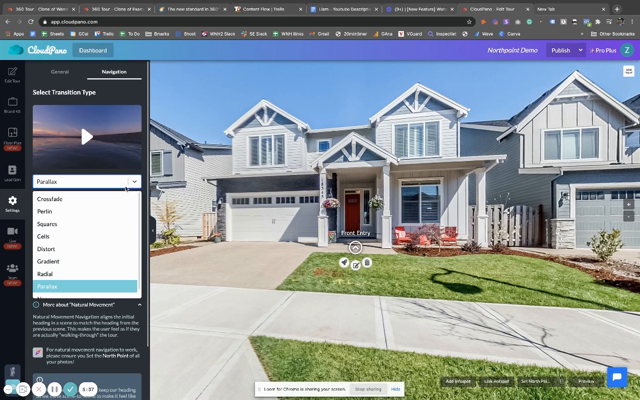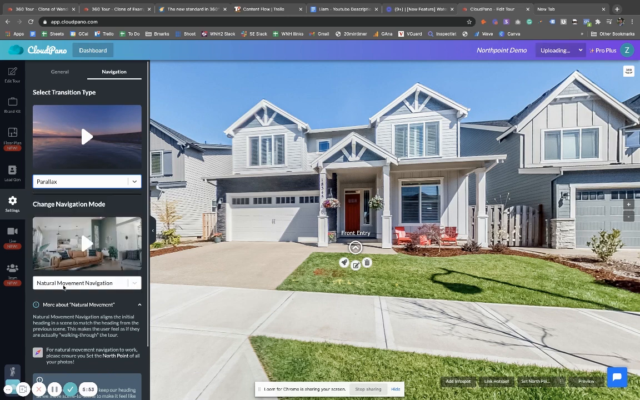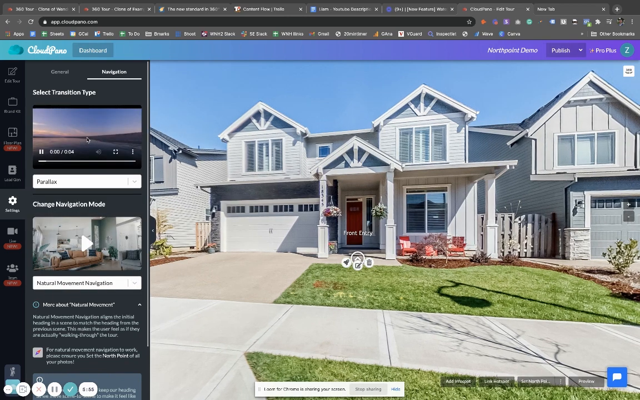Okay. So if you come through the tour and set all your north points, and your hotspots as well, what that does is create this cool natural movement and navigation inside the virtual tours which you create for your clients or for yourself. So that's how you select Parallax. Just select right there. And this will show you what it looks like. It's a little video here.